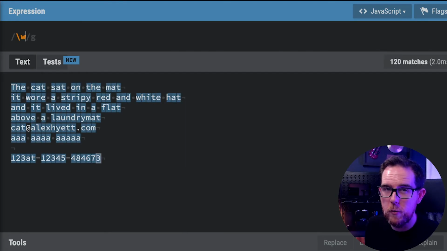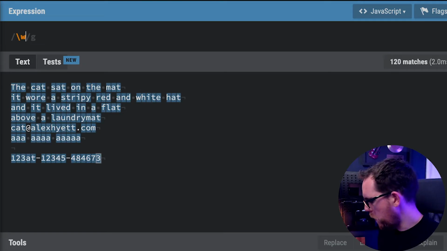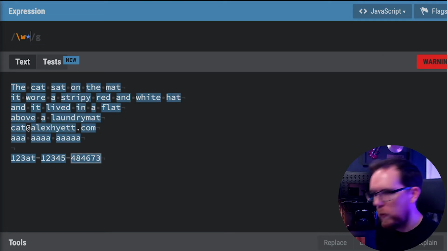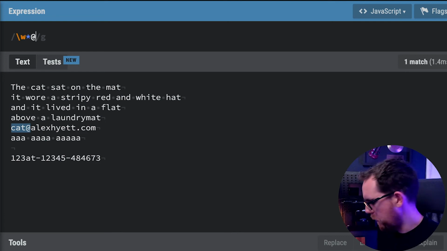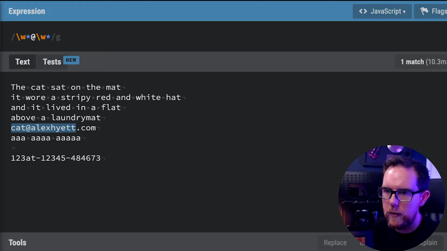Now you might want to have a look on Google and find a regular expression for email addresses that caters for every single type of email address. So we want any number of these, so this is where we put a star in. And then we want an @ symbol to say it has an @. Then we're going to do another \W with a star to say give us everything after the @ symbol.